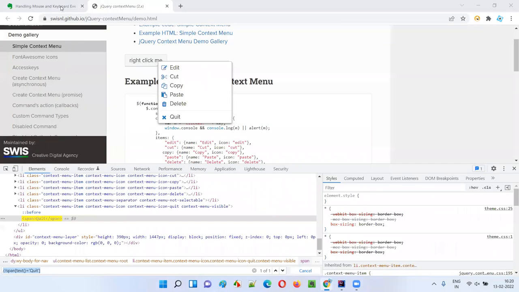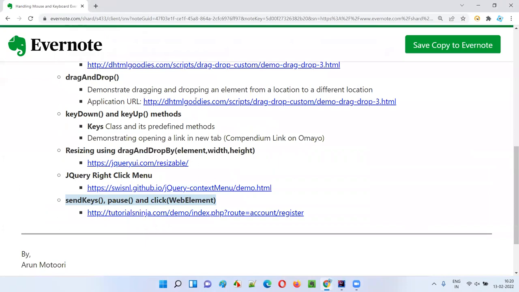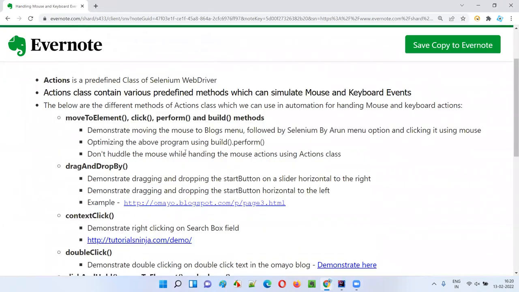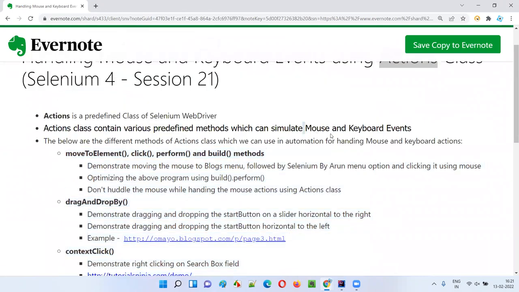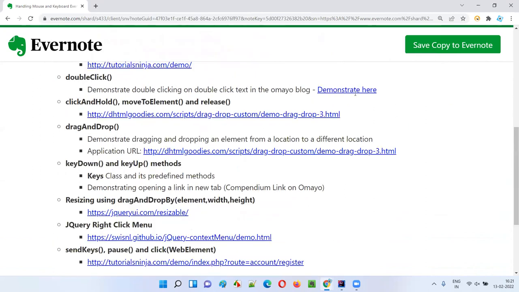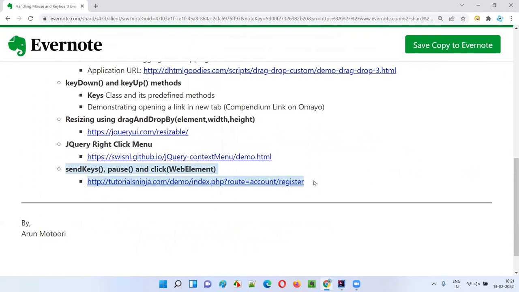So after this, guys, let's go to the next example, the last and final one. With the predefined methods I covered so far, in most of the cases we have actually simulated mouse events, like 90 to 95% mouse events. Only 5% somewhere keyboard keys came, right? But now the last one is all about keyboard events.